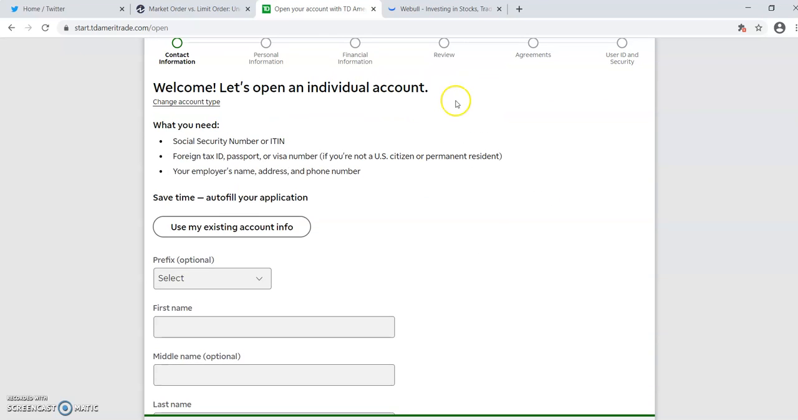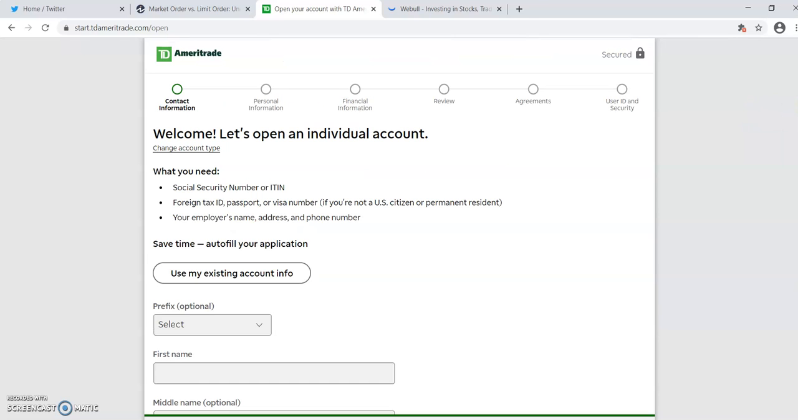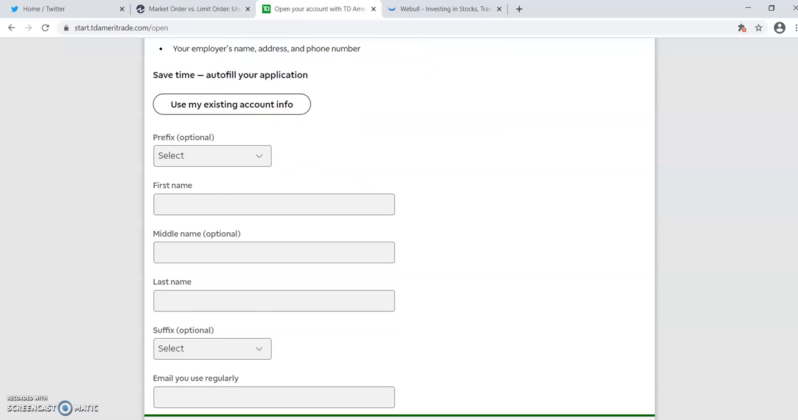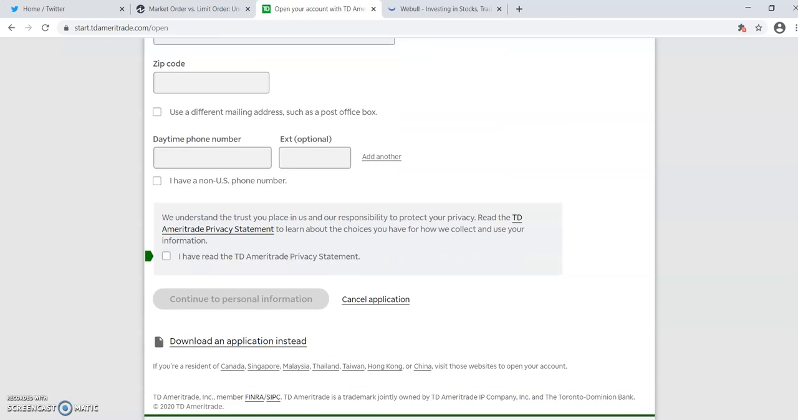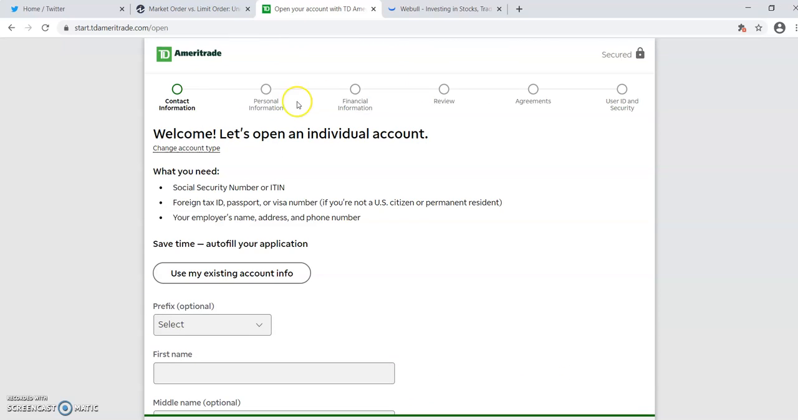and then from here, if you have a current account with TD Ameritrade, you can actually use your same account information. That way you don't have to have multiple passwords or usernames. And if you don't, then you'll have to create an account, similar to creating a bank account. You're going to have to do contact information, personal information, financial information, review everything, hit the agreements, set your user ID and password, and then you should be all set from there, and you'll be able to go ahead and deposit money into your account once you link your bank account to it.